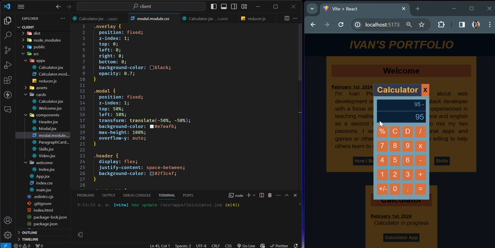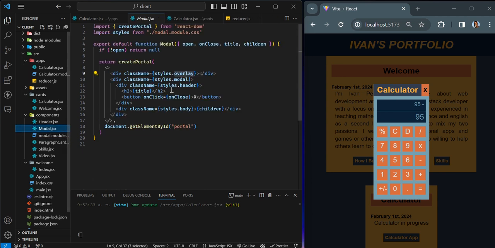Background color is this one over here. Max height with overflow auto means that, depending on the height of the element, it's going to have a scroll, but right now it's not having it. Then the header: this is the header, and it's going to take a prop. If I show you over here, title, and this title is going to go inside the header.